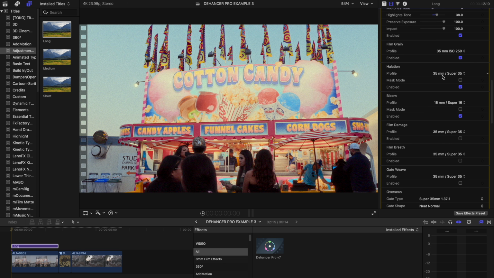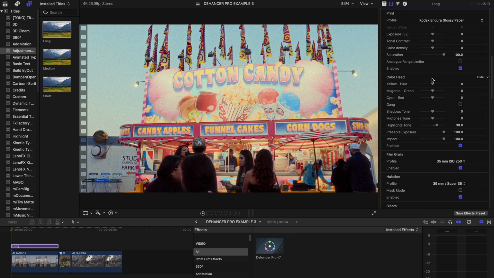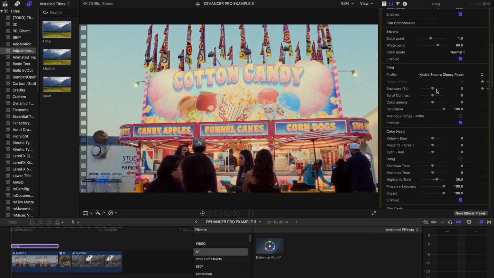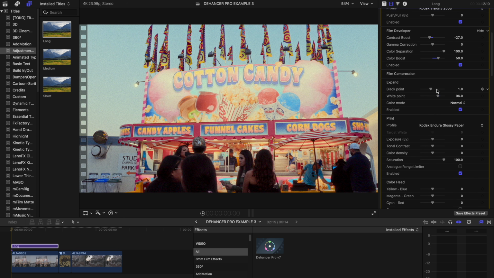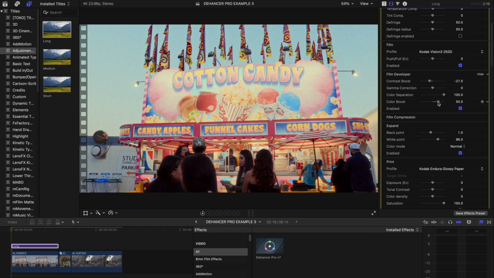So this image looks good. I like a really punchy looking video, so I'm going to actually add more saturation back to this. I'm going to come up to Film Developer. Here it is. I'm going to drag the color boost slider up. So let's have a look at this.